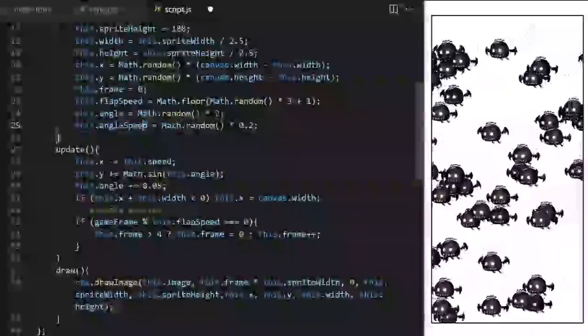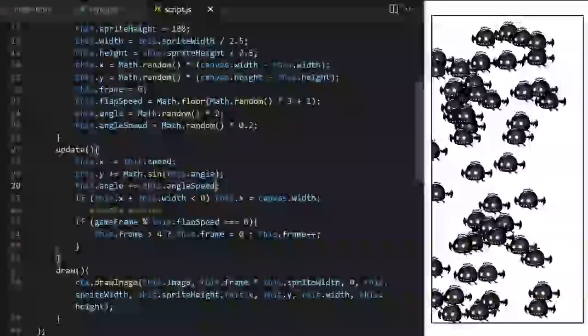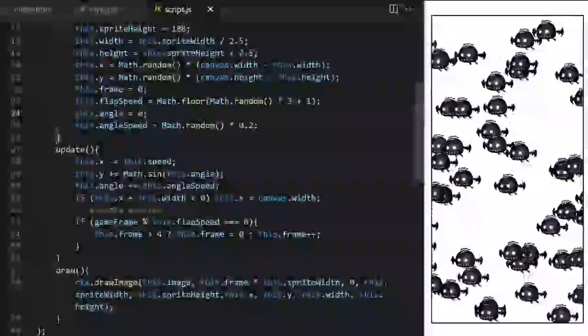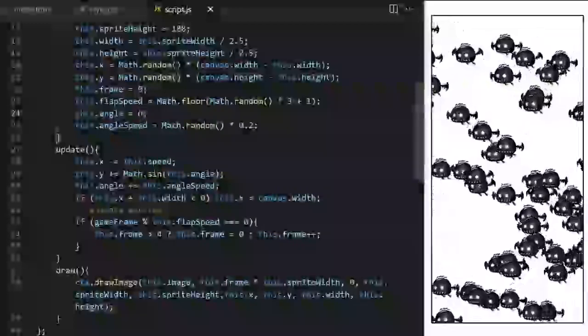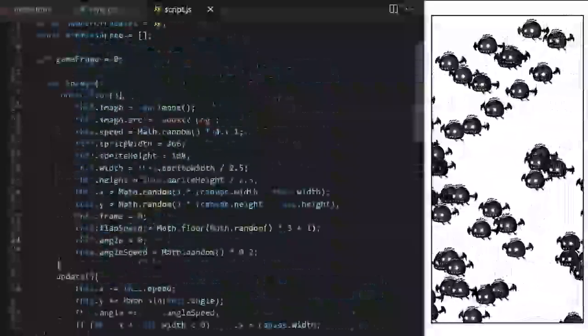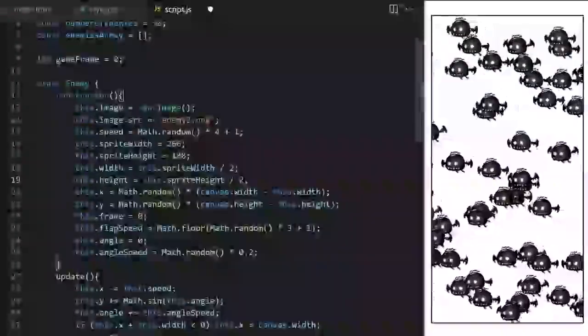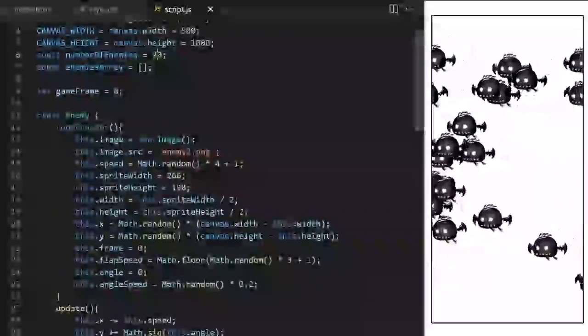Then I take this variable and I replace this hard-coded 0.05 with it. Now, each enemy has its own angle value that is being increased by a slightly different amount for each frame. This will randomize the wave shape for each enemy. Let's set this .angle to 0 for now. I reduce the number of enemies on line 6.